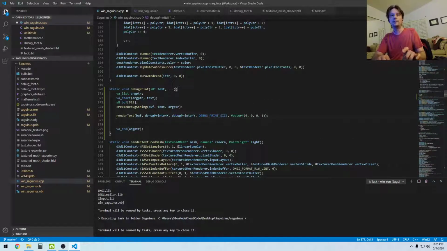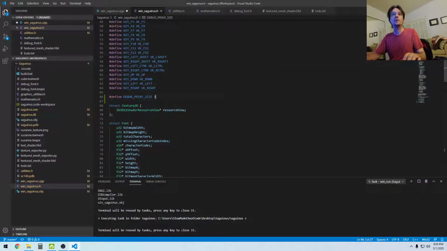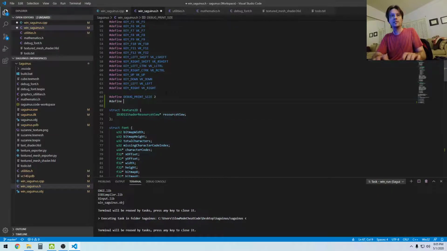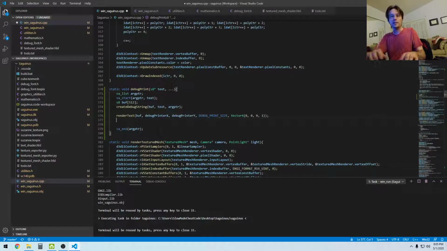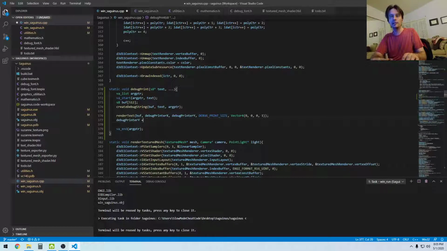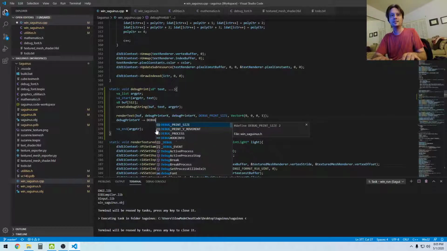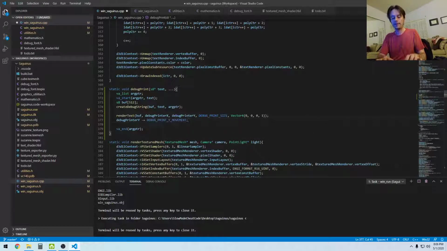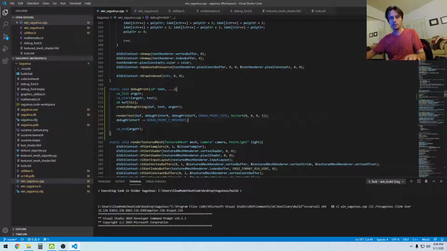And then let's make one more define here. Define debug print y movement, sure. Let's call that 25. Oops, there we go. All right, so then I'm going to take this debug printer y and decrease it by debug print y movement. All right, let's see if that works.